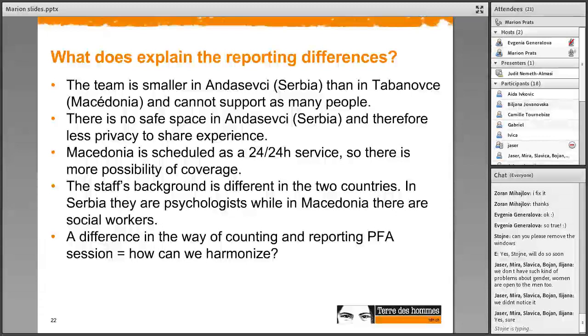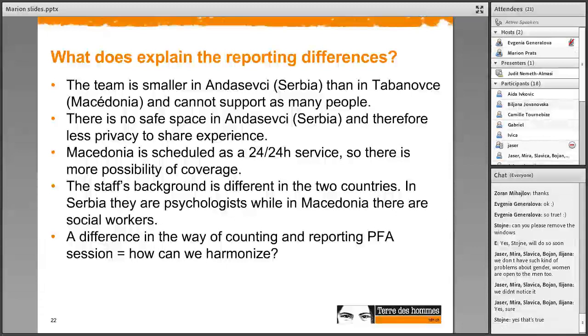Then also another interesting fact is that the staff background is different between the two countries. So in Serbia, we have more psychologists within the team than in Macedonia, where there are more social workers. So maybe what we consider as a PFA and as not PFA might differ depending on the academic background we have.